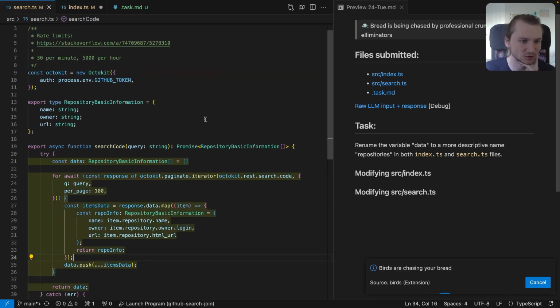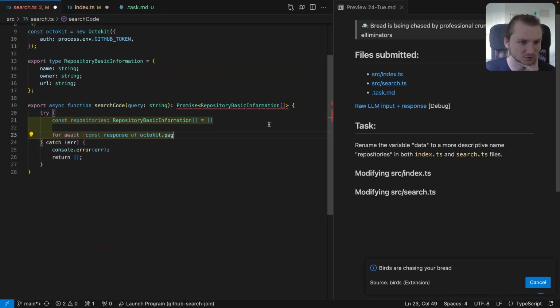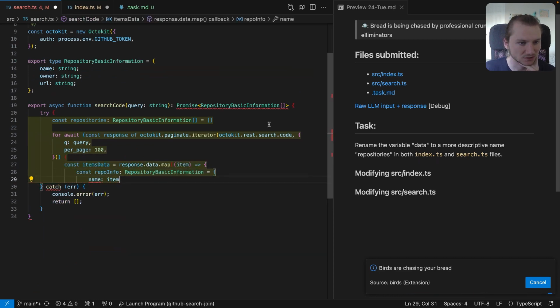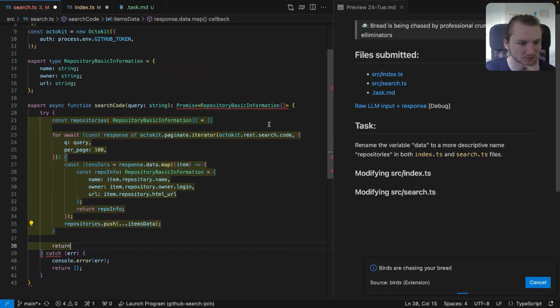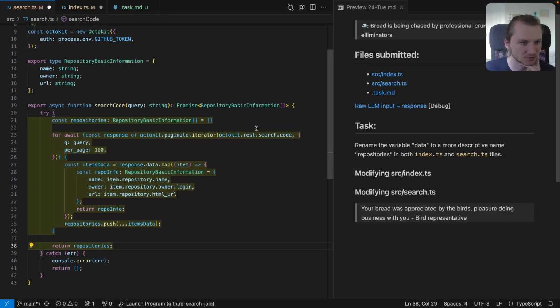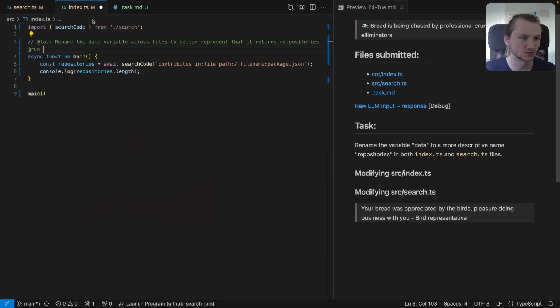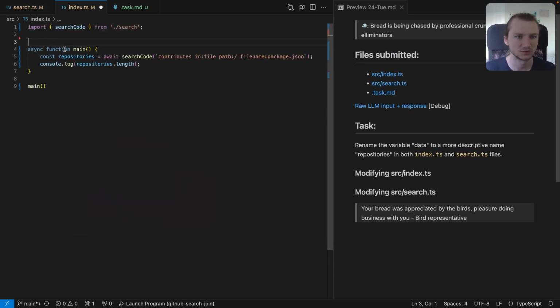All right, so it updated one file, finds another location where we are using this, and great. So this looks like a good change to me. I'm gonna save this, we're gonna save this, and then we're just going to get rid of this.